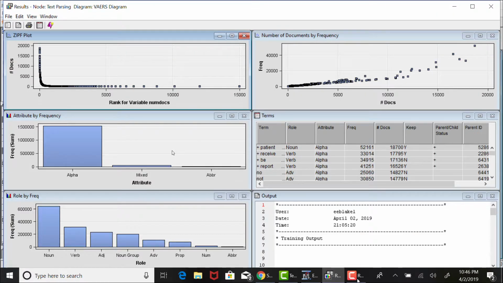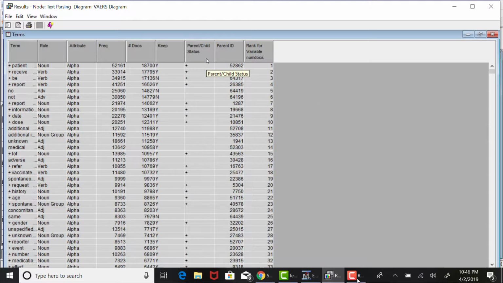So this is the output that it's going to show you. It shows you how many nouns it kept, verbs, adjectives, all those things. And this is what's interesting, it shows you a term here. It shows you whether it kept it or dropped it, and then what type of word it is, and how often it came up, and the rank for the variable itself.